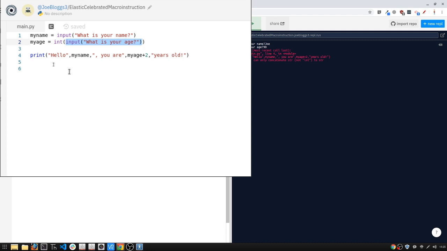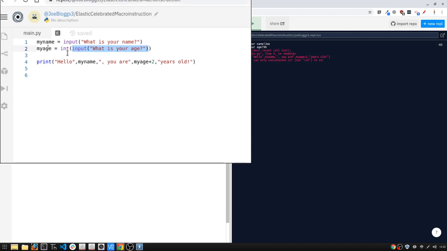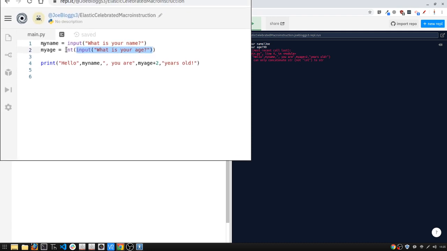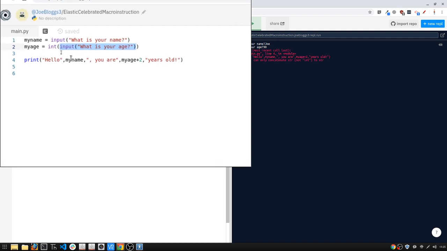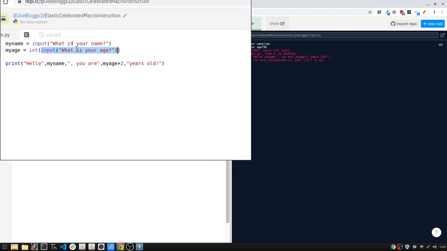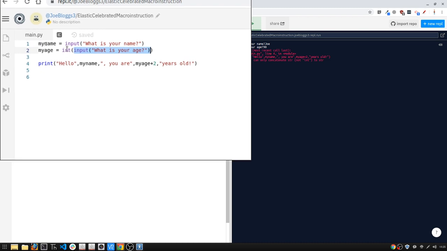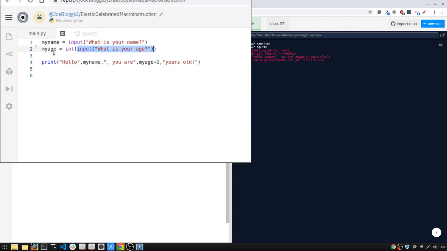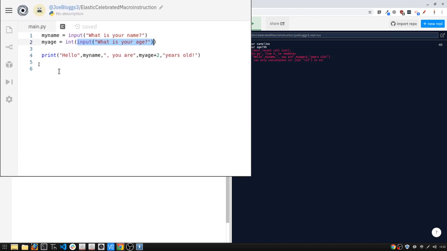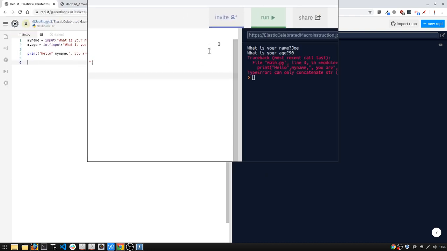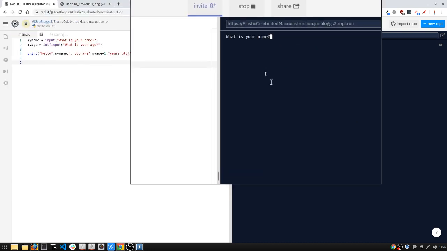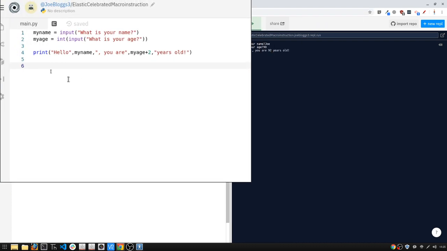And what that'll do is it'll ask that question, get the answer, change it into an integer, and put the integer in my age. It's nearly working backwards, this line. The question's asked first, then it's converted to a number, and then that number's put into the box my age. And if I run that now, it should work. So Joe, of 90 years old. Hello Joe, you're 92 years old. Okay, so it's not accurate, but at least it's working.